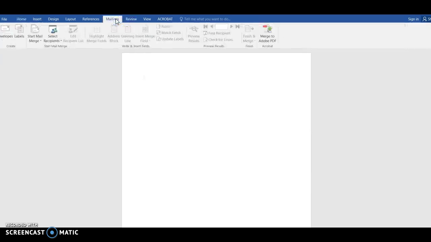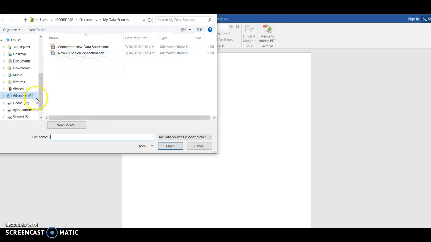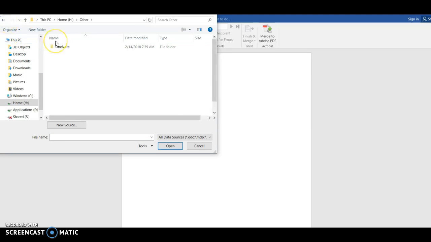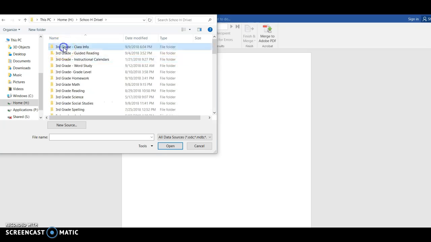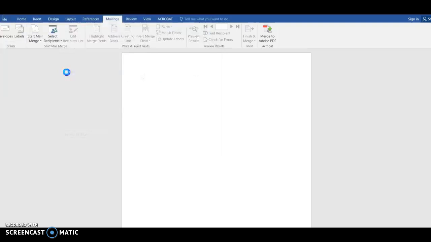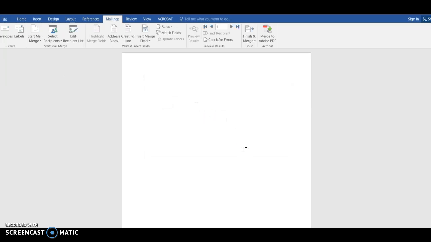Mailings. You're going to select Recipients. Use an existing list. And you're going to find wherever you just saved that Excel sheet. Then you start your mail merge. You select labels.